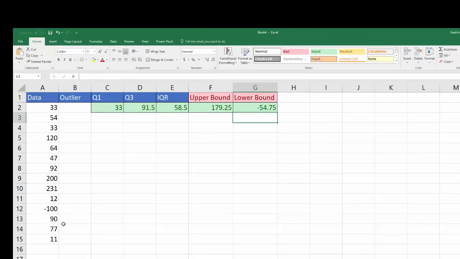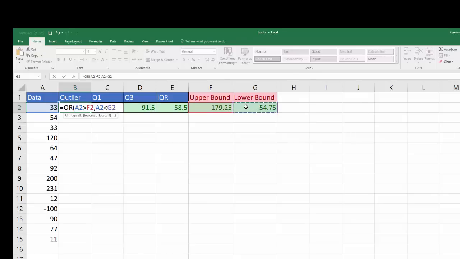But again, we want to do this efficiently across a large data set. So let's use a logical function to tell us if these values fall above our upper bound or lower than our lower bound. So let's use the OR function. OR, and the first logical function says, is this data higher than our upper bound limit? And then we want the second logical argument. We want to know if our value is less than our lower bound. Now, let's get the answer. So we know this is not an outlier.